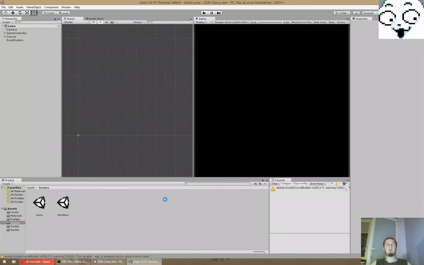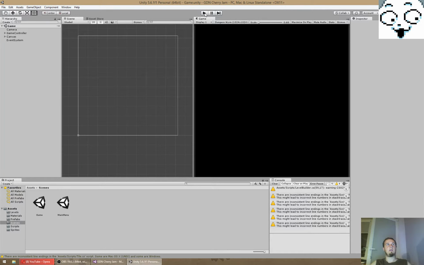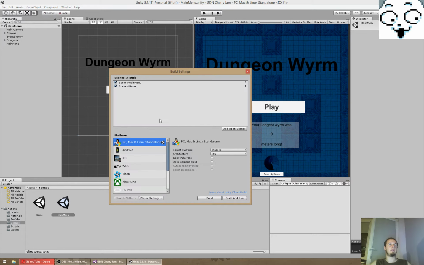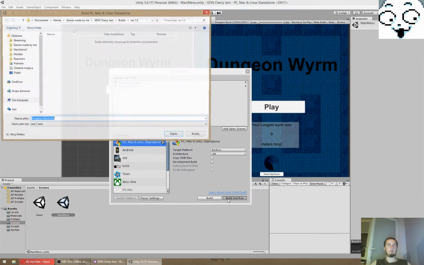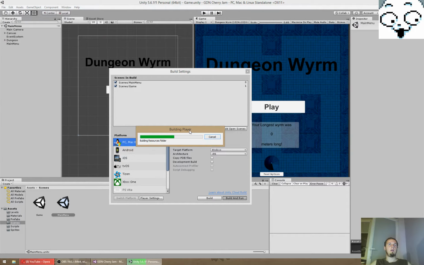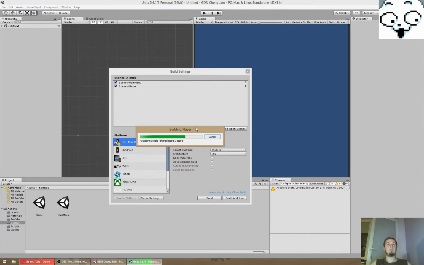Lock this down. Let's see here. Compiling. Main menu. Start main menu. Cool. Play. Okay. It builds correctly. Now build settings. Build and run. Save. No building errors now. So it was something in the depths of Unity's memory. Waiting.